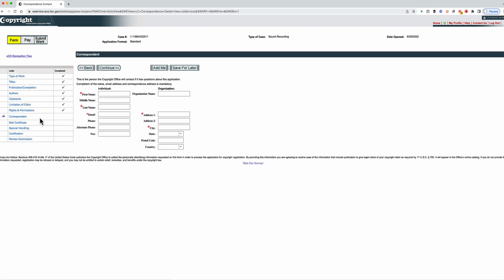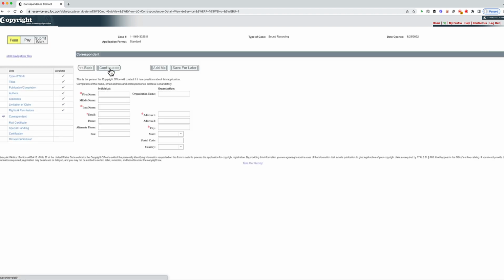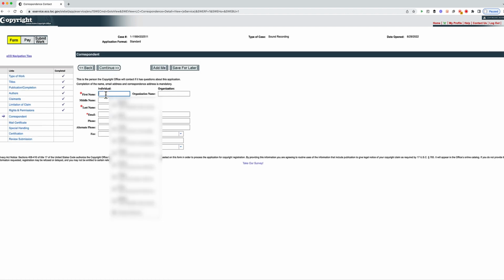Here is where we have to, and actually, let's go back real quick. You notice there were no red highlights here. We didn't have to include this information. We want to, but we didn't have to. But when we go to the correspondent, we have to. This is where I want to add myself. This is where I want to put my email address and my address.